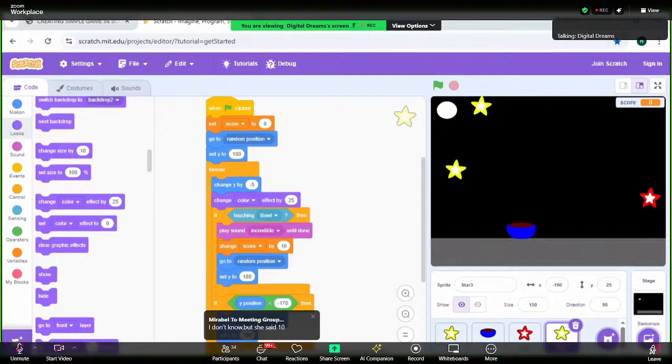Drag your green flag, drop it here. I want our bowl to always remain at this position whenever we click on our green flag. So we'll go to our motions and go to the go to X and Y position block. Drop it here. And then you go to your events again.